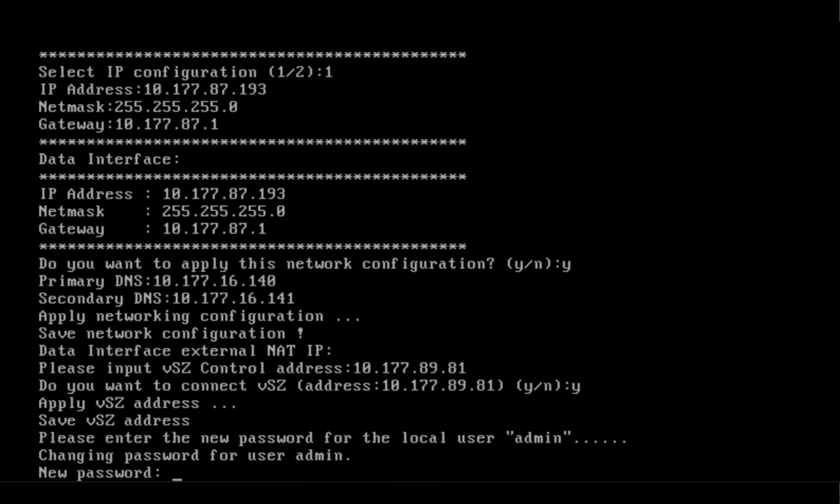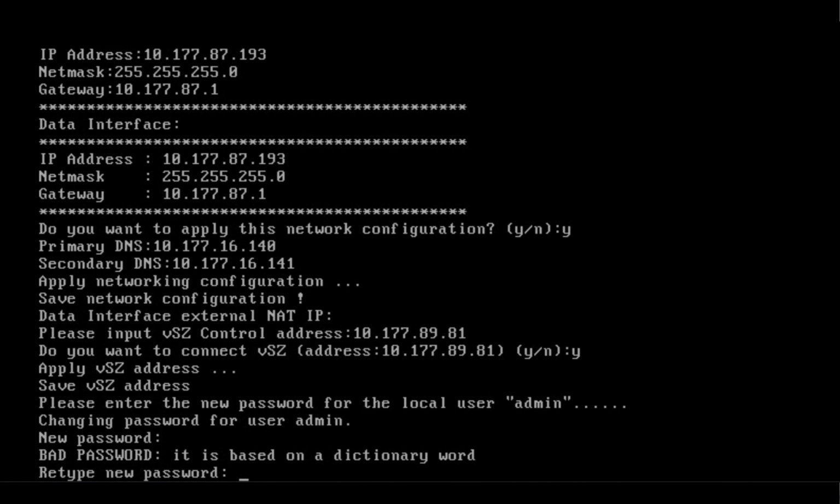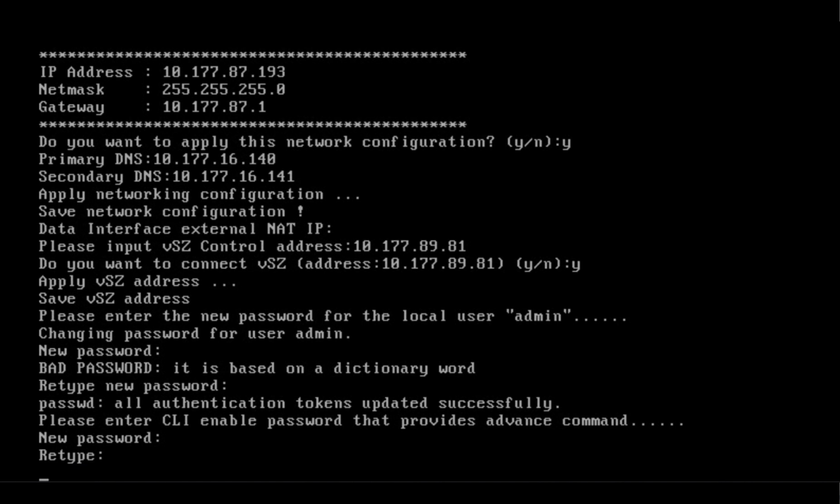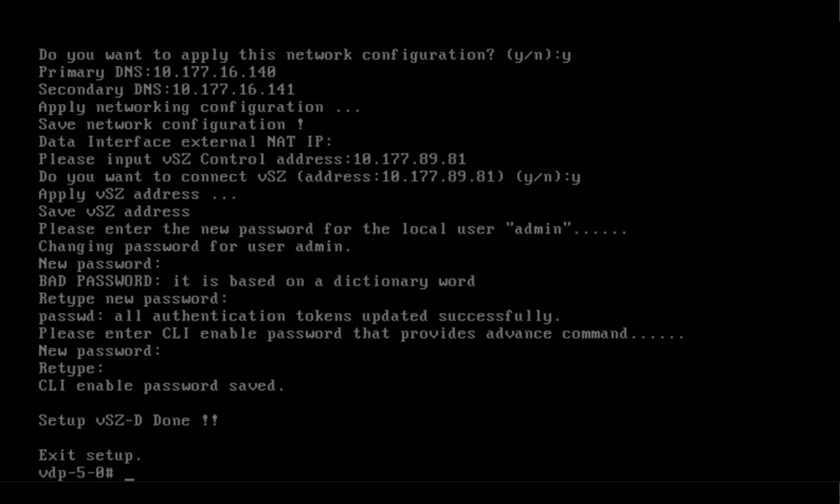Now, we have to change the password. Linux installations, you can usually use a dictionary password. It'll warn you about it, but let you use it. SmartZone will not. So we're going to enter a non-dictionary password. Once we're done, that's it. We've completed it. VDP is there. Just need to approve it in the controller, and we're ready to go.